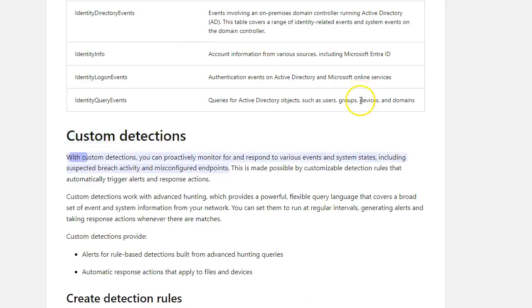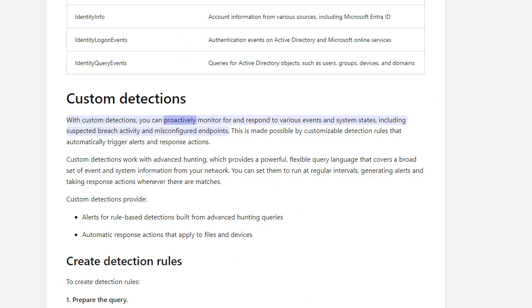Custom detections. With custom detections, you can proactively monitor for and respond to various events and system states, including suspected breach activity and misconfigured endpoints. This is made possible by customizable detection rules that automatically trigger alerts and response actions. Custom detections work with Advanced Hunting, which provides a powerful, flexible query language that covers a broad set of event and system information from your network. You can set them to run at regular intervals, generating alerts and taking response actions whenever there are matches.